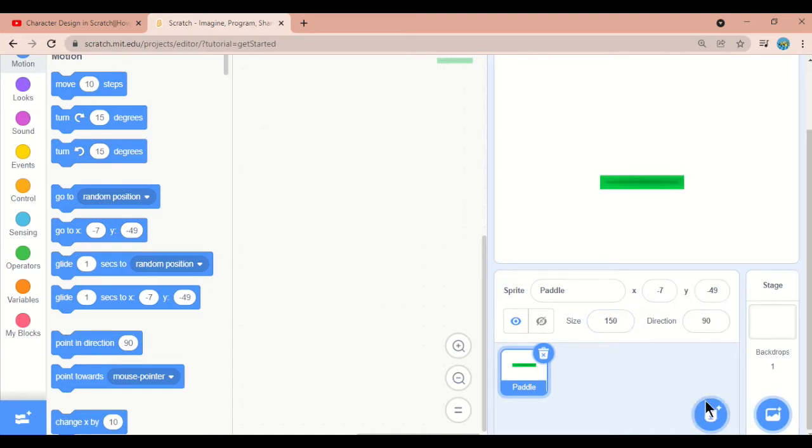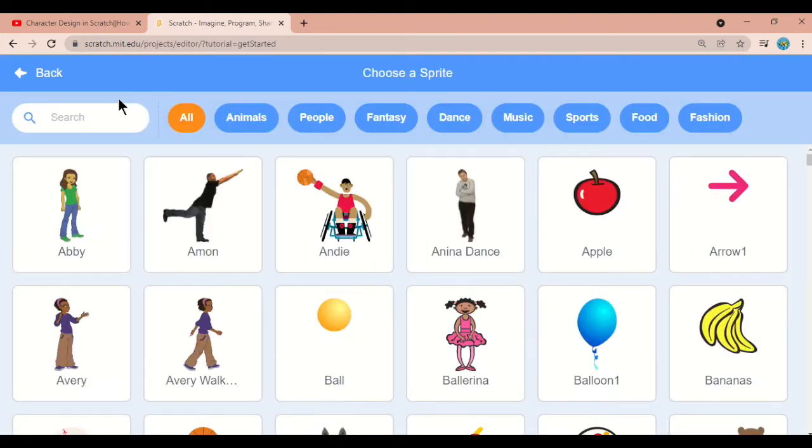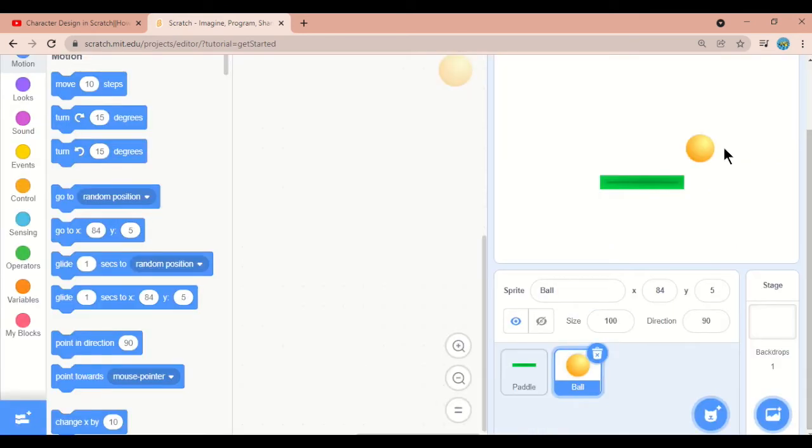Next we want to add the ball, so click over here. You can find the ball here. If you want, you can search to select the ball. Okay, now we have the ball and paddle.